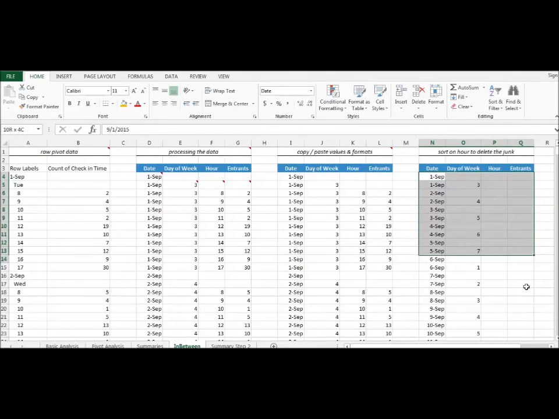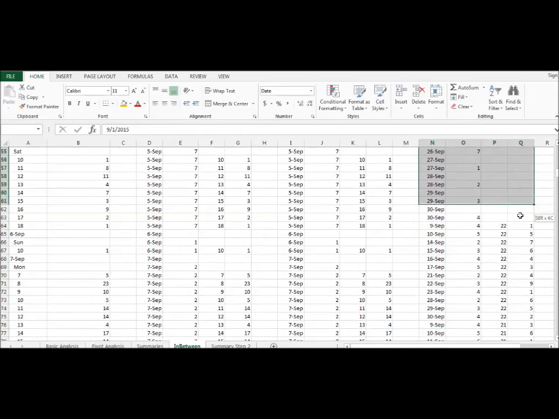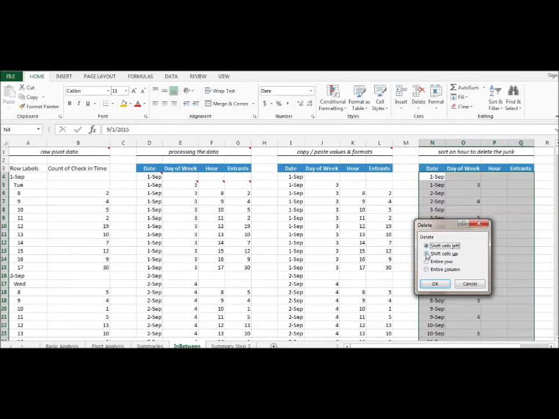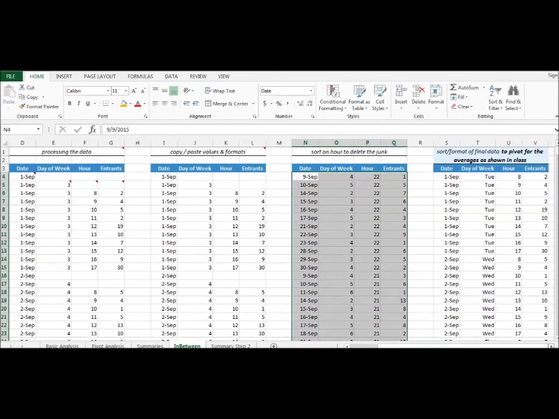So let's highlight the garbage. We have to go down till now you see this is where the blanks end. The next row starts all good stuff. So I'm going to right click and choose delete, and I'm going to shift cells up so that as I get rid of the junk, the good rows all move up into that area. So there we have it. Now we have the information sorted on the hour.